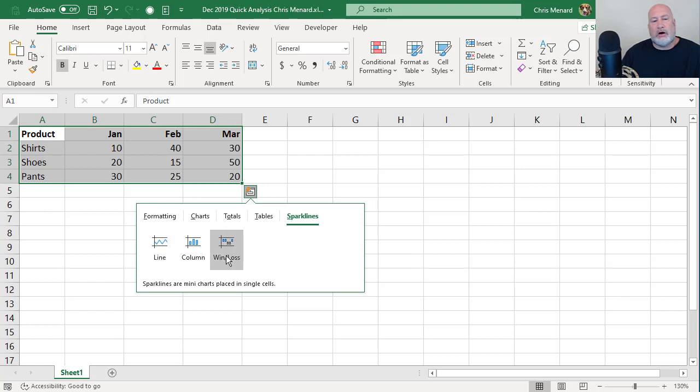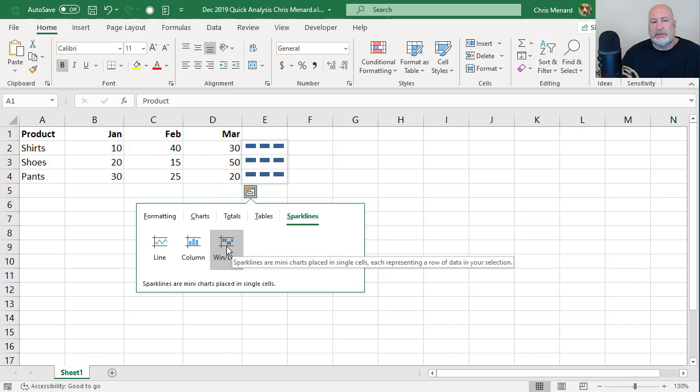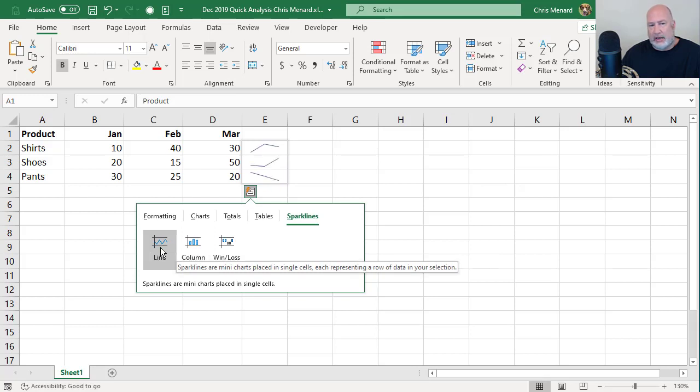So we have win-loss. I wouldn't use this one in this example. That's great when you have negatives. Columns, that one's pretty good. I possibly would use that one. But here's line also. I'm going to just pick lines. And look, many charts are placed in a single cell.